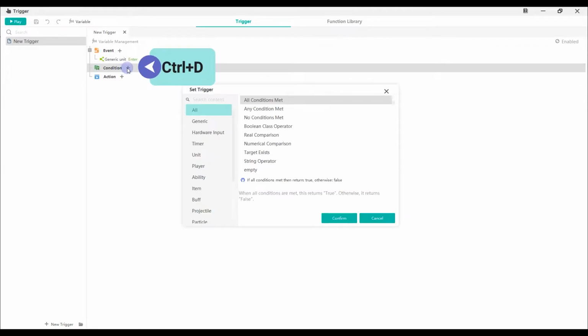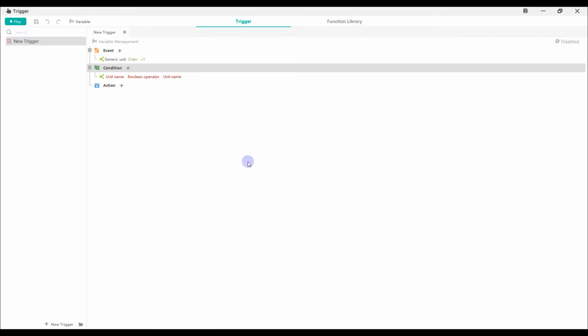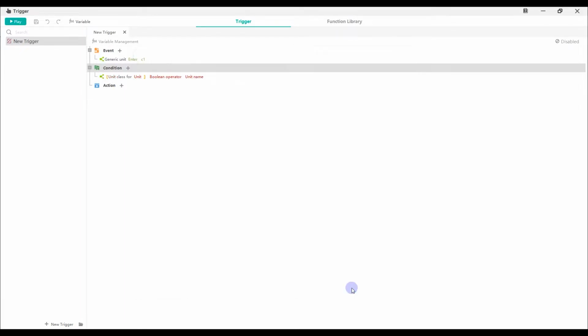To add a condition, you can click the plus button or use Ctrl-D. The action will be triggered only when the entering unit is Rem, so we need to use the unit class operator to compare the unit class. For the first unit name, we select the function getUnitClass, and further select getEventUnit.